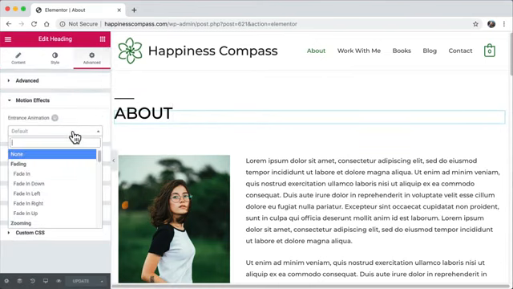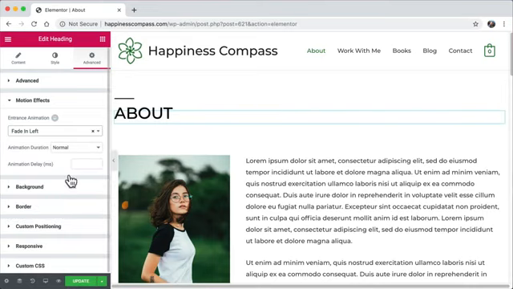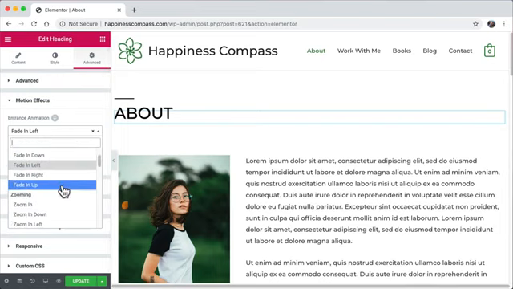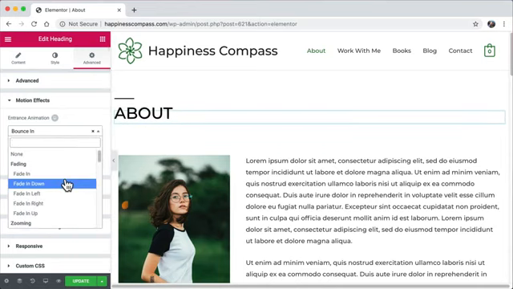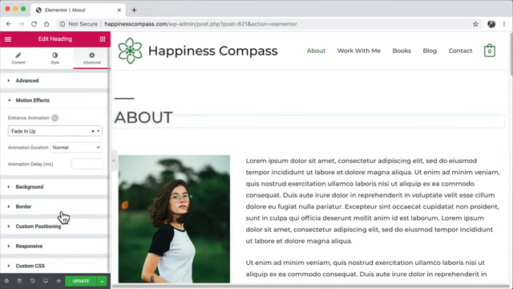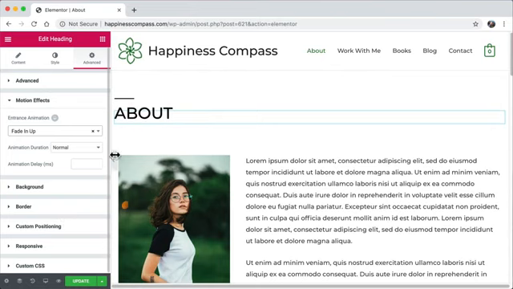And under Motion Effects, let's click on Fade in Left, and we can see that that About now fades in. So when someone reloads the page, they can see any of these different effects. So I think these are really cool. There's a whole bunch to choose from. Fade in up, that's pretty awesome.